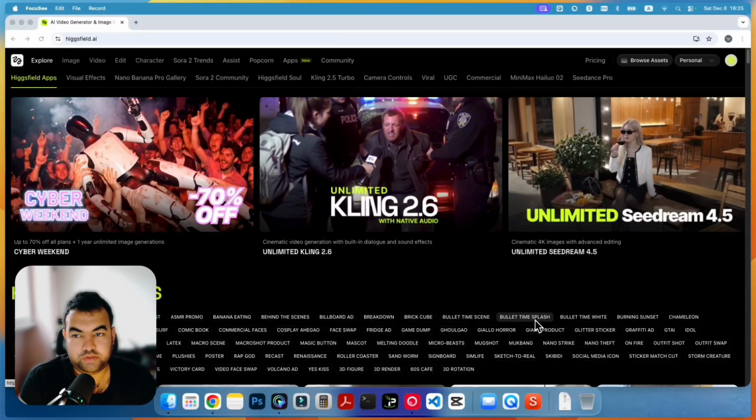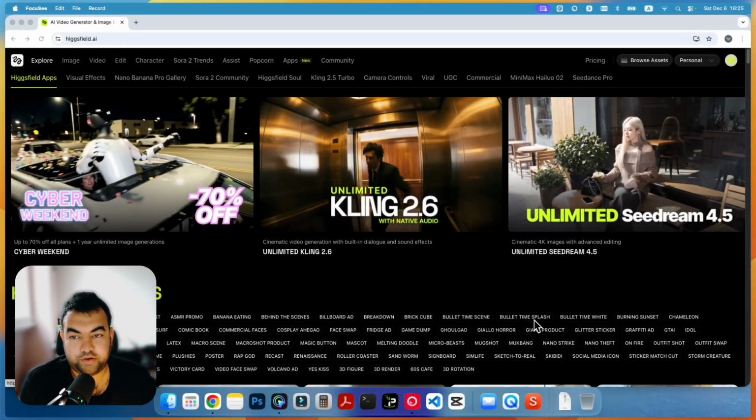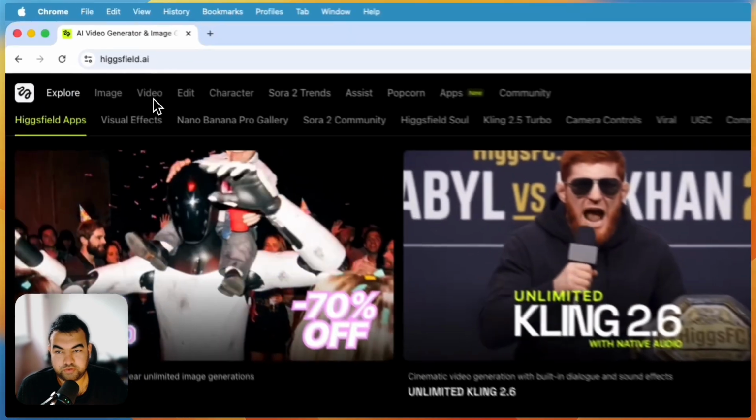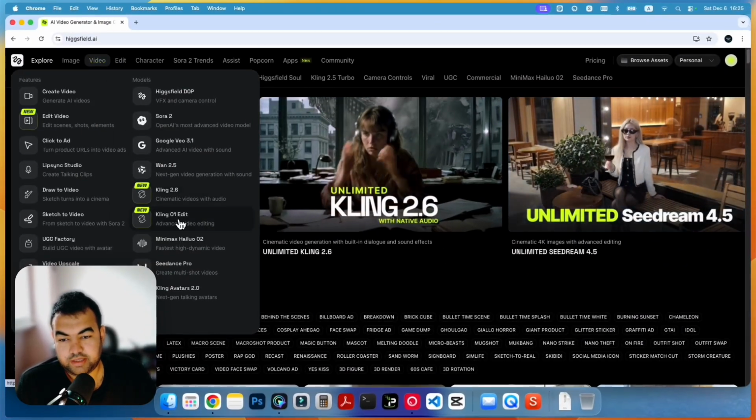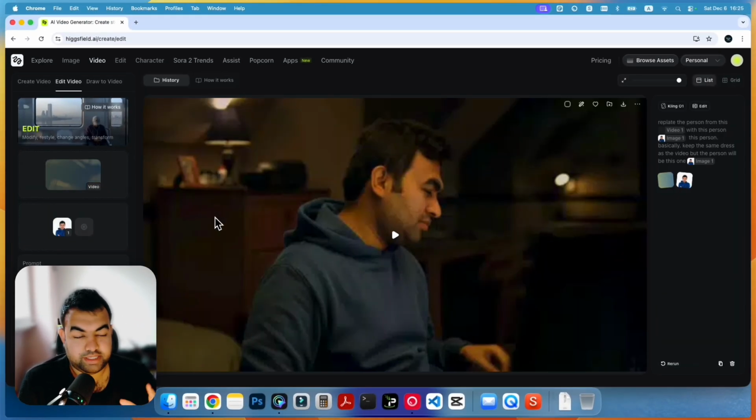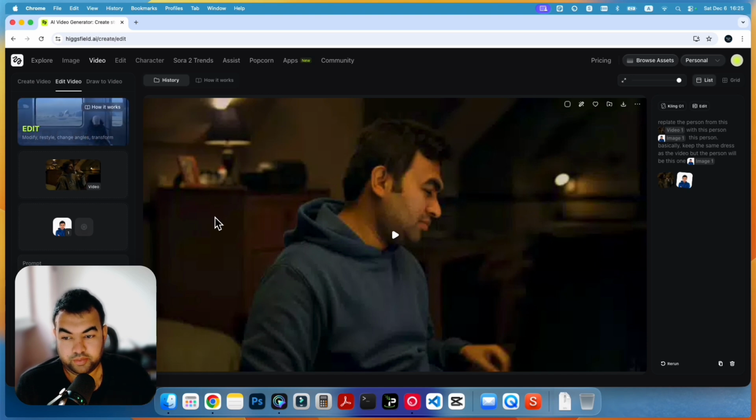To use this tool, you just need to go to their website at higgsfield.ai. From here, go to your video section. Then select this tool, Kling O1 Edit. Basically, this tool is a combined tool with the same Kling API and also all the other prompts and other elements you can add inside the video. So let me show you how I edited this same video with this tool.